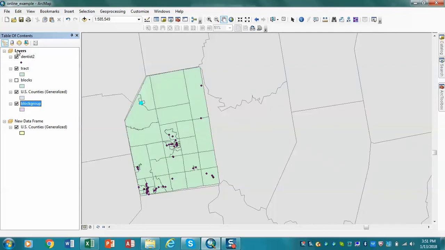The other point I want to make is you'll notice that there are 2 data frames here. The first one I just simply called Layers, and the second one I gave the default name, New Data Frame. The second one you'll notice is not bold, so it's not active and we can't see it. Okay, so that's one way of seeing them, in terms of drawing order and active data frames.